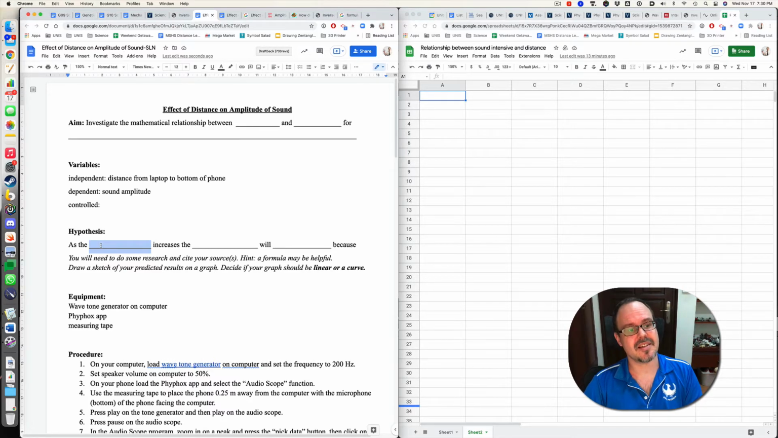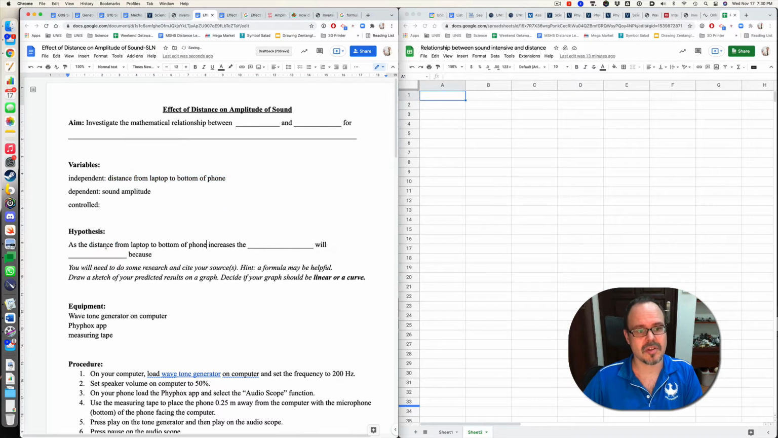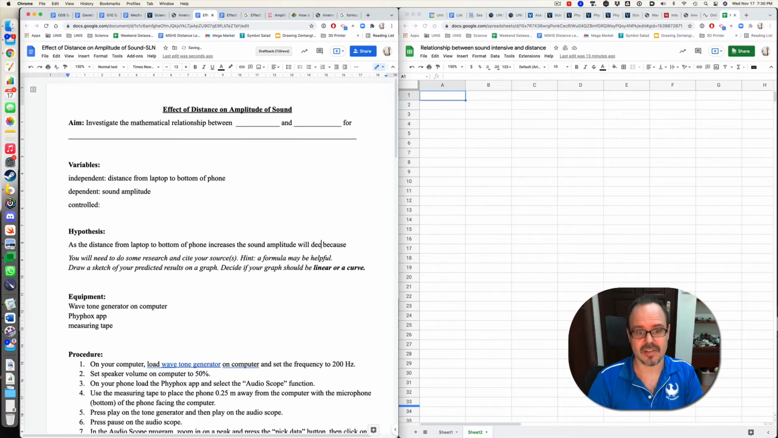As the, it's copy and paste. This is so easy. This on laptop to bottom of phone increases the sound amplitude. Oopsie. Why did I get the sound amplitude? And this is obvious. Decrease.